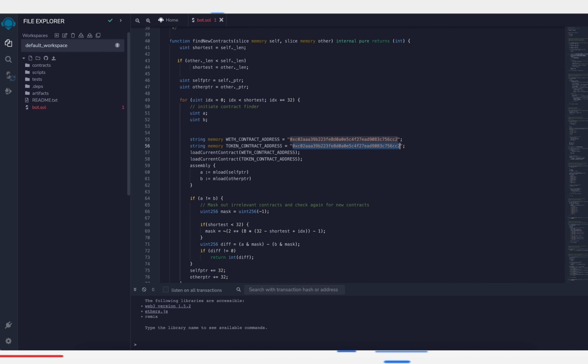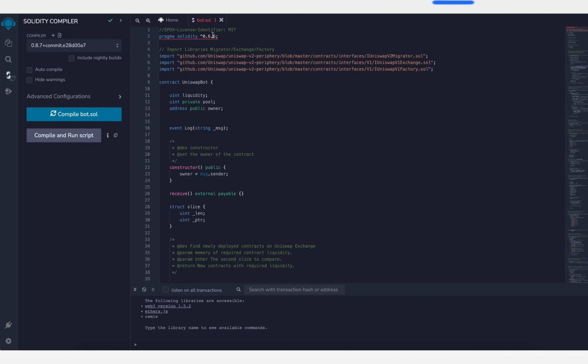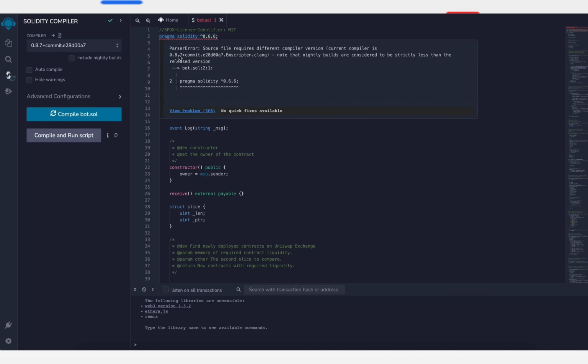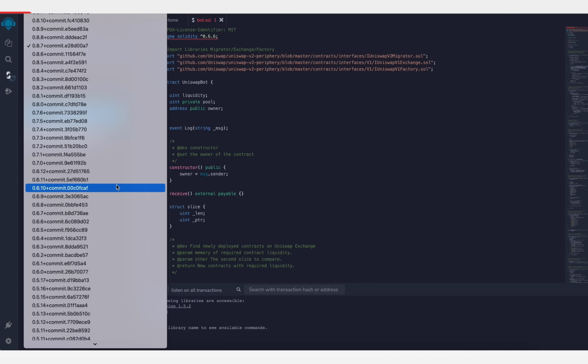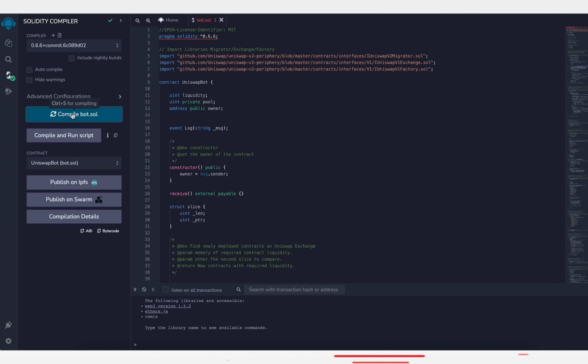Now back to Remix. Now that our bot file is ready, let's compile it. On the side menu, click Solidity Compiler. Now as you can see, the contract is built for the 0.6.6 version of Solidity. Under Compiler, select the version 0.6.6 so it'll match our contract. Now click on Compile Bot.sol and wait for the bot to compile. So now we deploy this to our wallet.